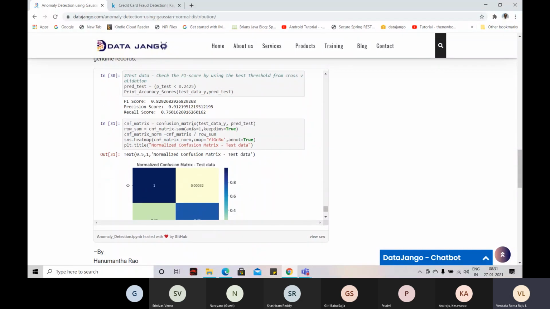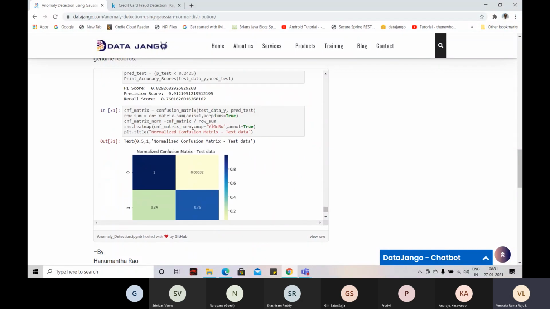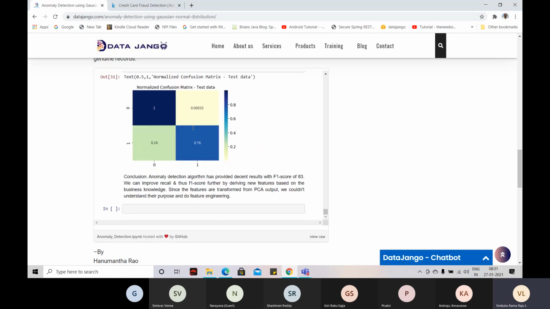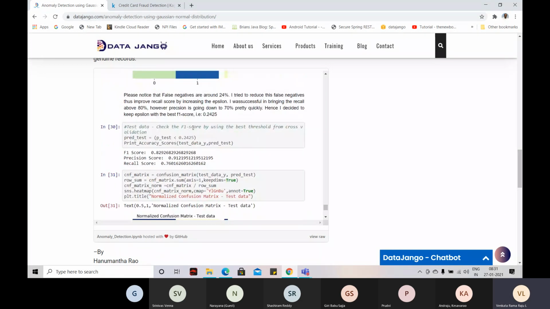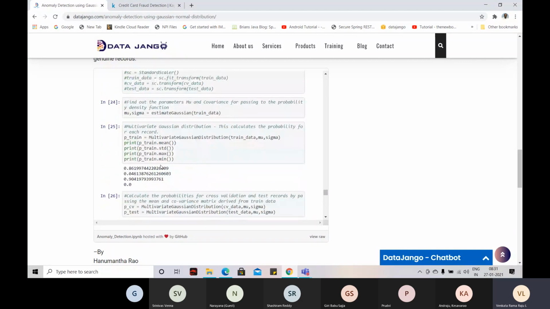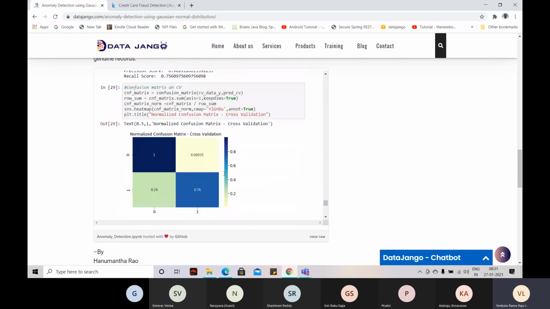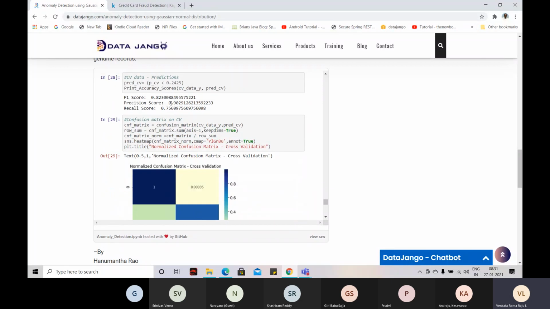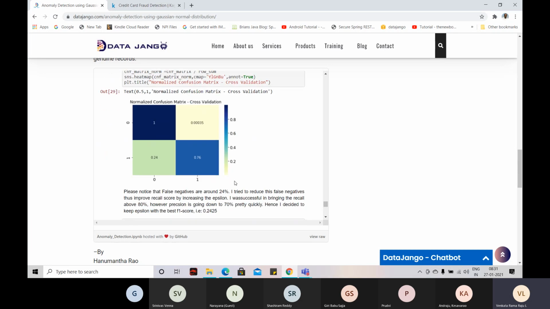This is the Gaussian normal distribution model to find out whether a record is fraudulent or not. A new record comes in, you will use the same threshold, the same mean mu and covariance matrix, and pass it to the same method. No need to find the best threshold again. Use the best threshold and see whether it is less than or greater than, and depending on that you predict. Got it?